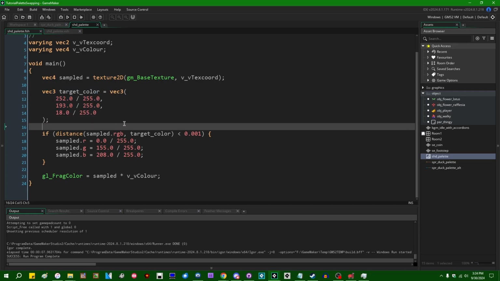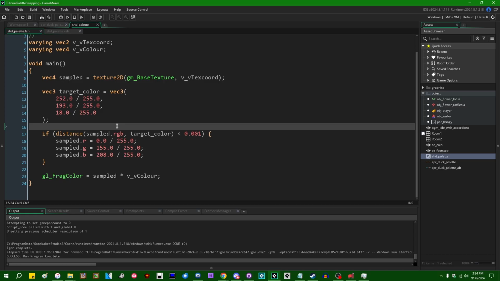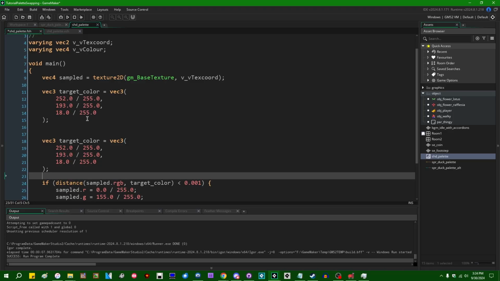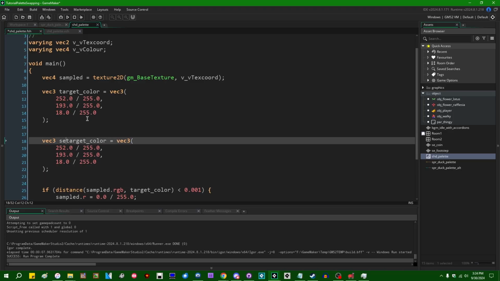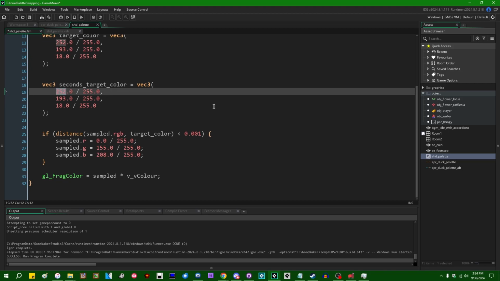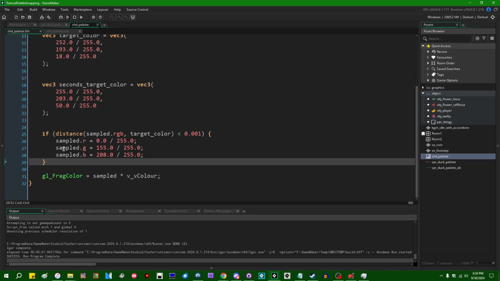Fun fact about me. This isn't really all that useful most of the time when you're thinking about palette swapping or color replacement in games. You actually want to replace more than one color. And you could, of course, have a second target color. We can say second target color equals a vec3, which is going to be, let's pick some different colors this time. I picked these colors out ahead of time, so it shouldn't be complete nightmare fuel, but it's probably not going to look great either.